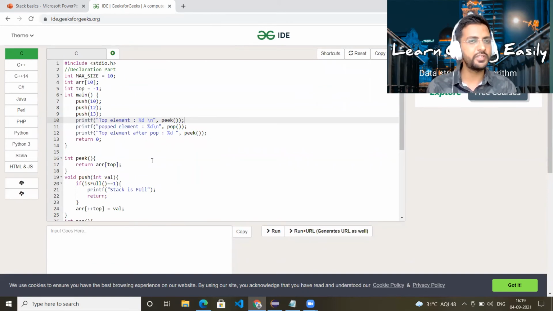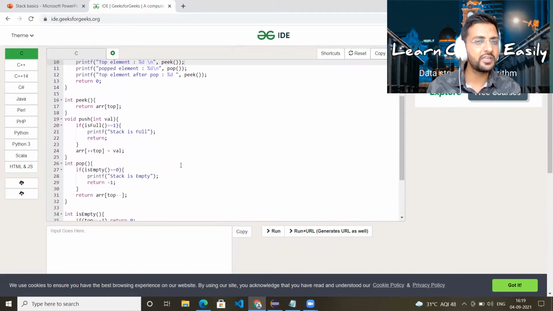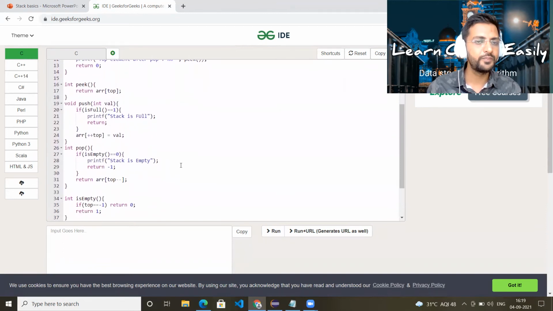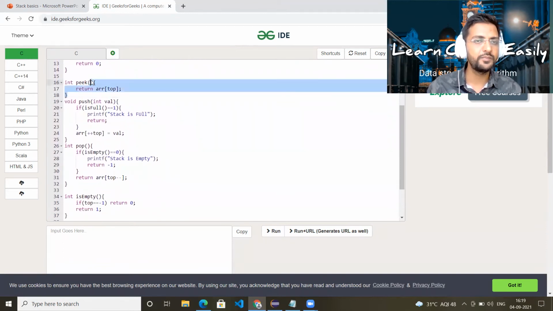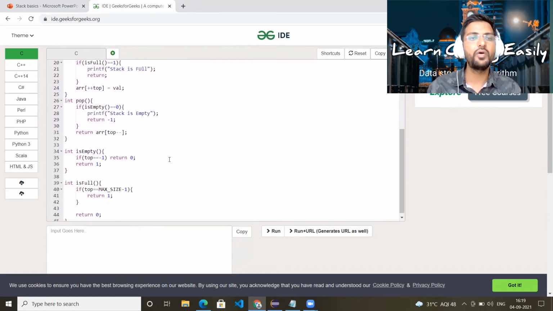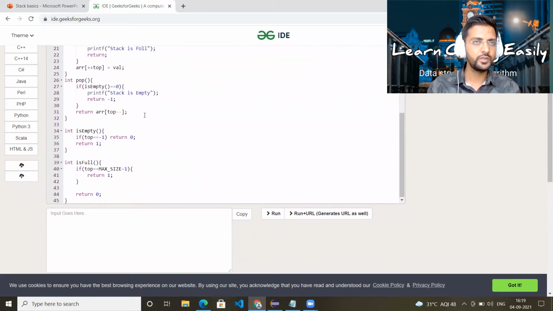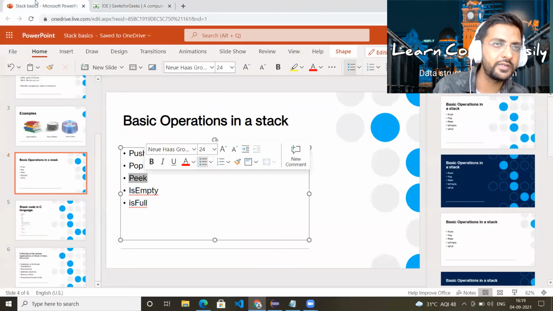We simply need to use array and one top, which will represent the index of the top element. And these are the 5 basic operations. You can take a screenshot of this piece of code, how to implement the peek, how to implement the push, how to implement the pop, and what is the isEmpty and isFull methods. I hope it is clear.